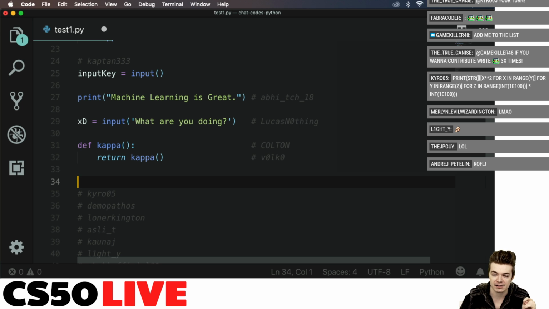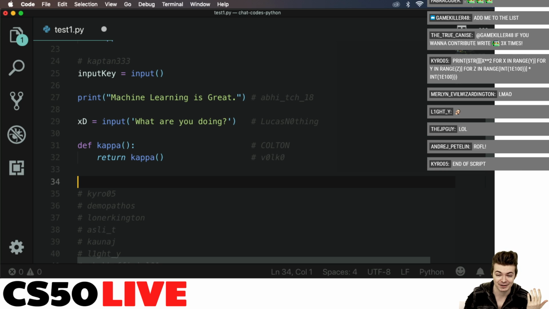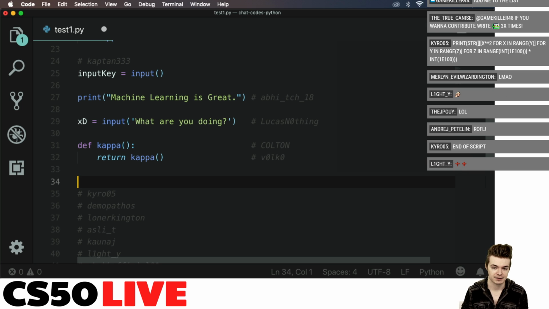It's going to do x squared for x in the range y, for y in the range z, for z in the range of 1 to the power of 100 times 1 to the power of 100. That is going to brick my computer. But we'll see what it looks like. End of the script. OK, excellent.